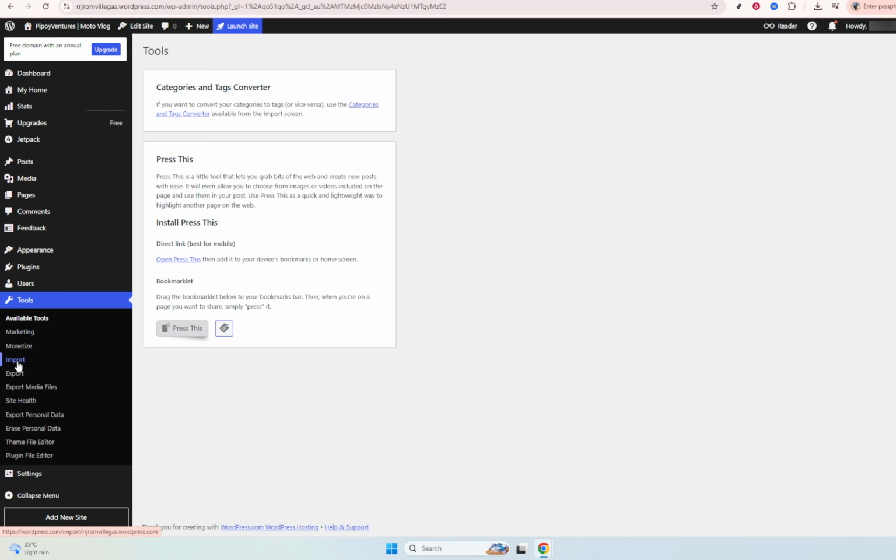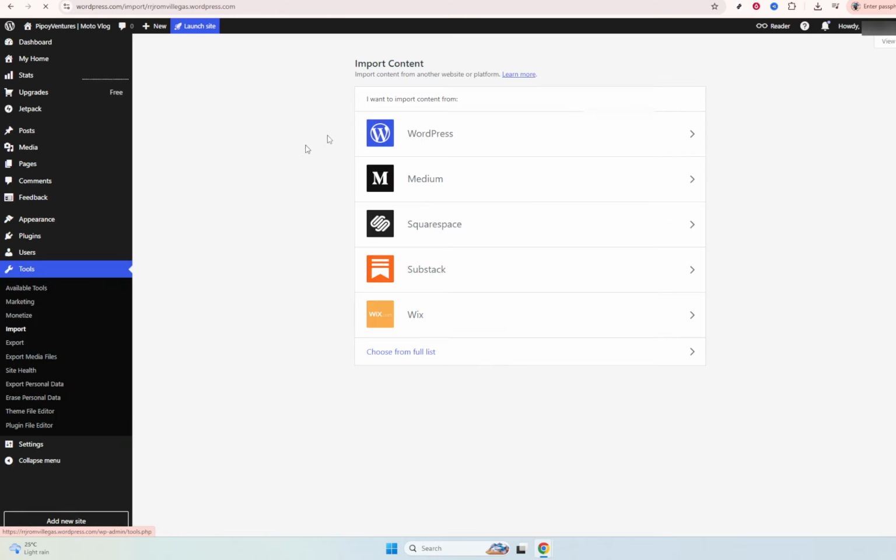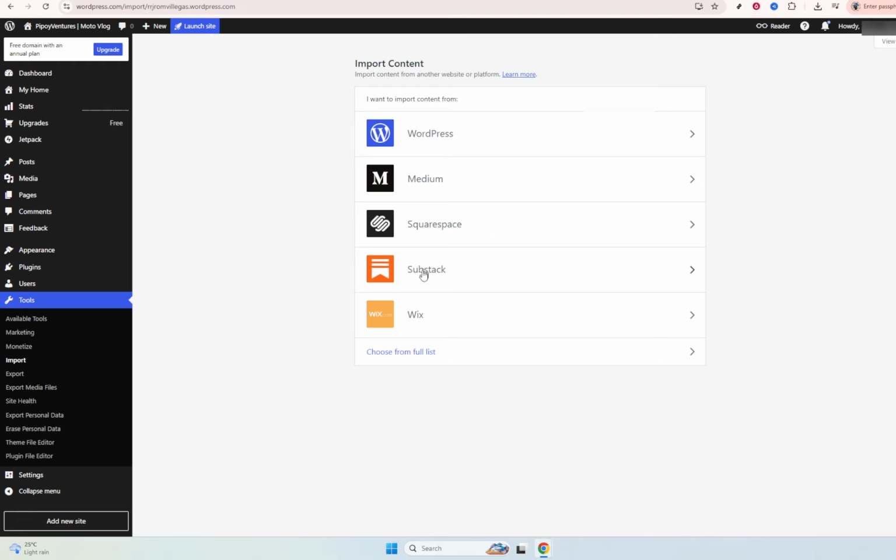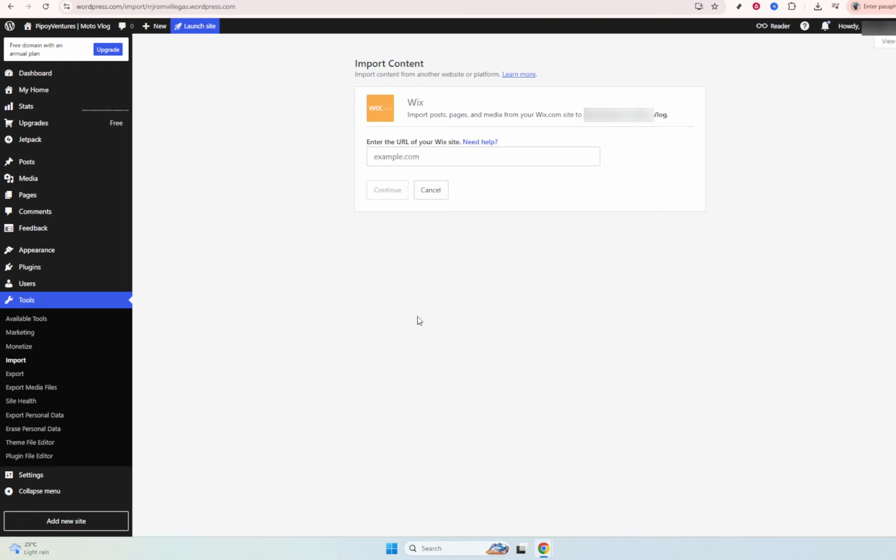WordPress has made the importing process quite intuitive and provides a specific option for importing from Wix. Click on Wix to proceed with the import setup. A box will prompt you to paste the URL of your Wix site, the same one you copied earlier. Simply paste it there. With the URL in place, click Continue. This tells WordPress to start pulling data from your Wix site.